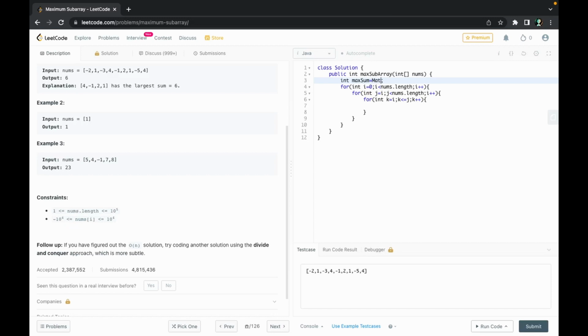Let's say we keep it minus 1 lakh. We keep the value of maximum at minus 1 lakh, and for that we just have to typecast it. We have kept the value of maximum at minus 1 lakh because of the constant that we have been given: the minimum value of our array's element is minus 10,000.